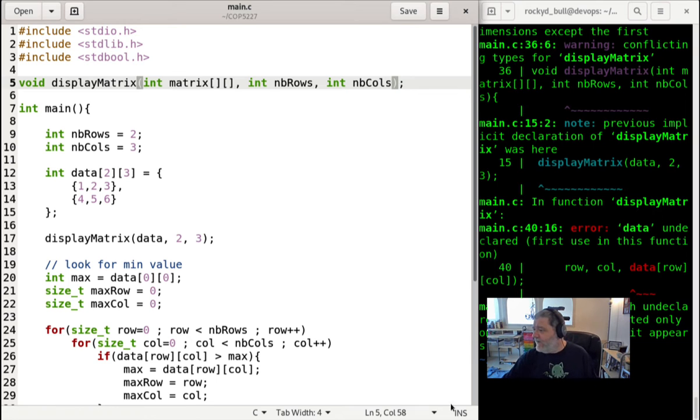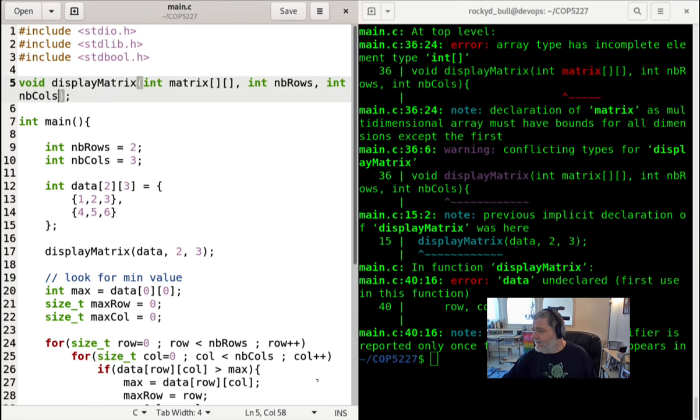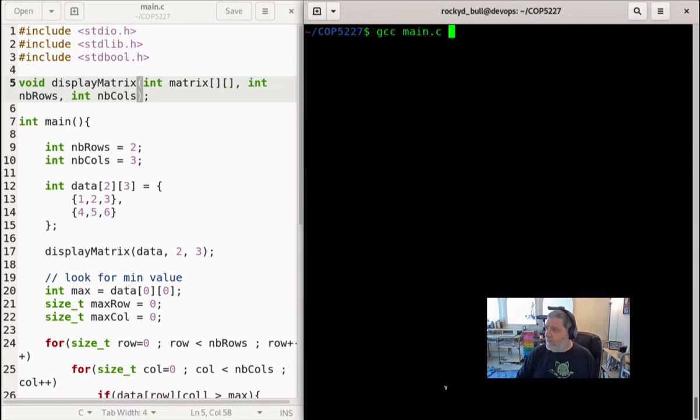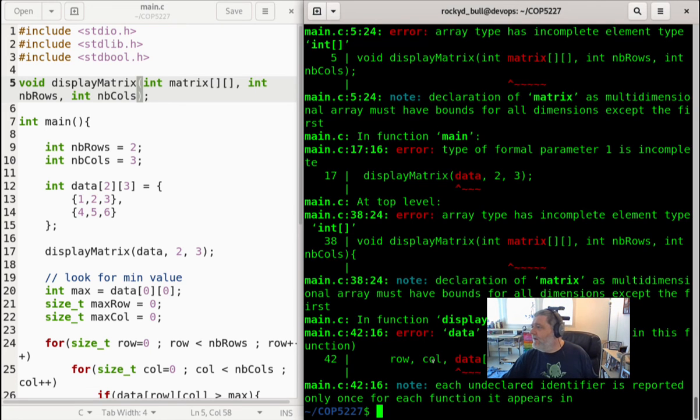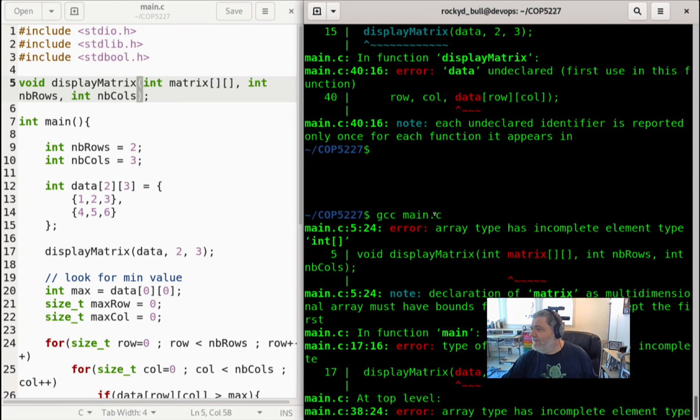I'm going to save this file. I'm going to go back here, and we are going to recompile again. And now we have an error. This is an interesting error. Array type has incomplete element type.